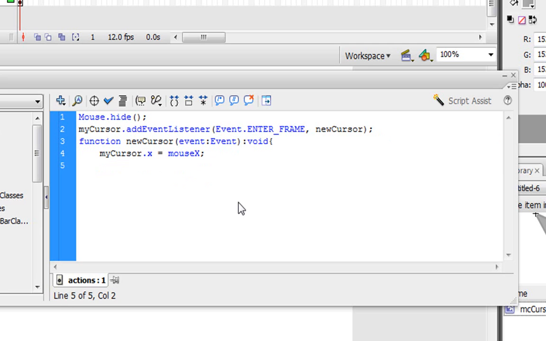So press enter, even though it doesn't seem like it. Type in myCursor.y = mouseY; It should look like this. Now I don't know the updateAfterEvent code for ActionScript 3, so if anybody knows that code, please inform me, and I will be sure to put an annotation with your username on it. So enter and a closing curly bracket.